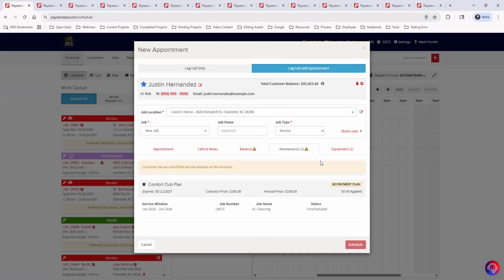Then maintenance plans. If they have any maintenance plans, let's say I'm doing a job for Justin that's completely unrelated to his maintenance that we owe him, but I get a reminder here. So I may say, hey, we're going to come out and fix the thing we're going to fix, but I'm also going to have my technician fulfill your Comfort Club Plan service. And then that way we can get your AC cleaning out of the way. And maybe that can help alleviate some of the scheduling that you would need to do manually.